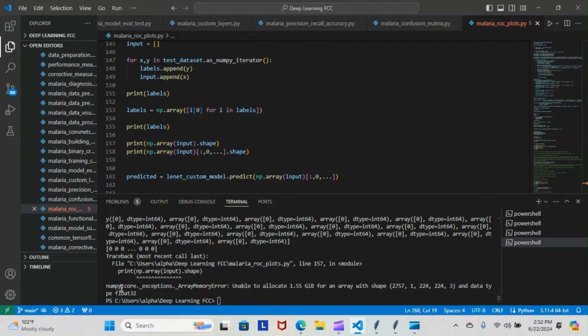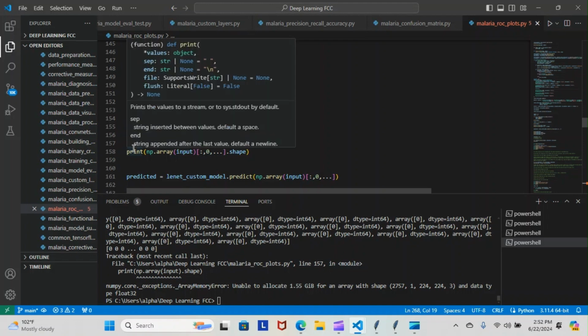And you can see it's a numpy.core._exceptions.ArrayMemoryError: unable to allocate 1.55 GiB for an array with shape (27, 57, 122, 4, 22, 43) and data type float32. And it's for this one here, the print of numpy array input dot shape. So what I'm going to do is comment these two out and then attempt to run everything again. Since we're not actually trying to compile it, it should work. But if it doesn't, I'm just going to have to delete some things off the laptop and make some room in the memory. But yeah, that's the issue we had this morning.